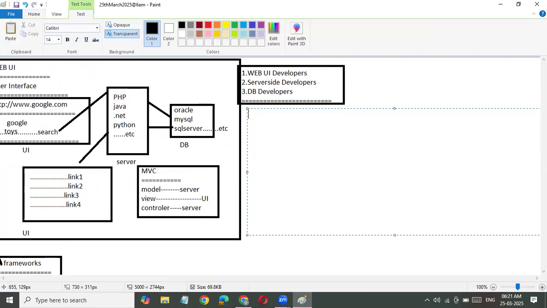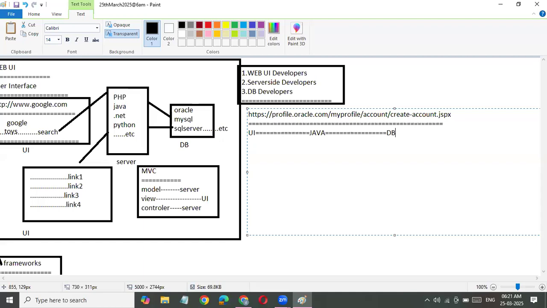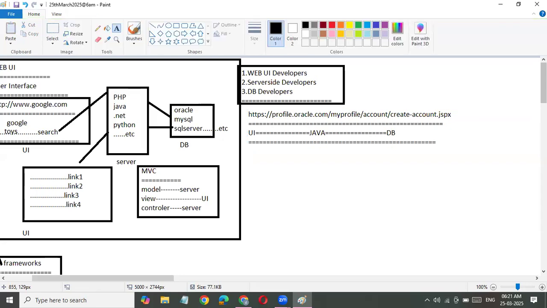This is our UI programming. Here, UI connects to a Java page, and Java connects to the database. UI will create the basic skeleton and content of our application. CSS will give the alignment for our application.